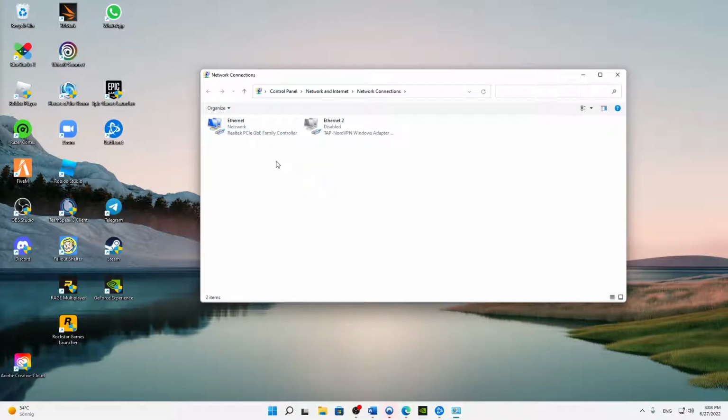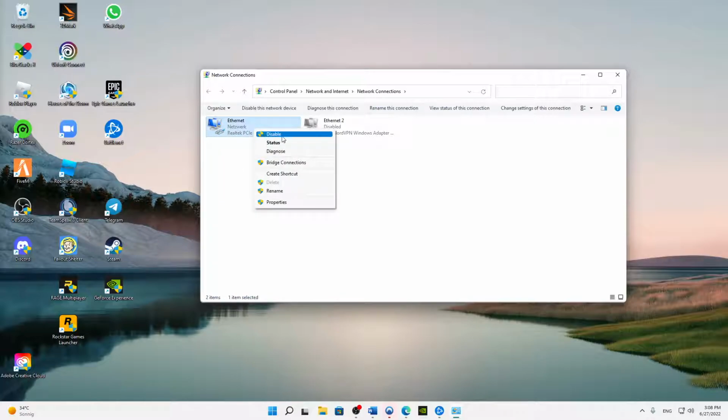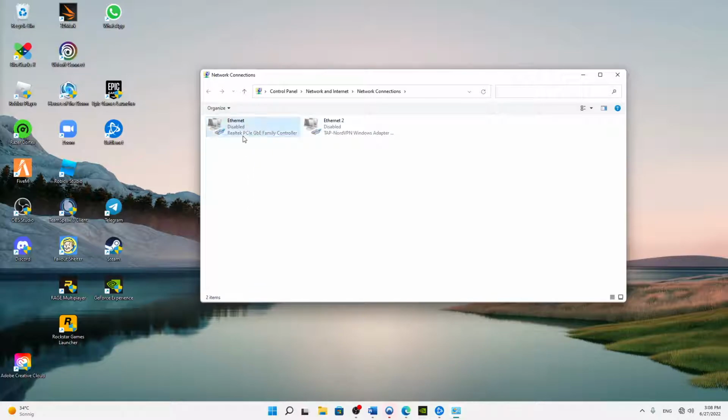If you're in this window here, you can already see your network adapters. In my case that's an Ethernet, but if it's a Wi-Fi in your case, doesn't matter. Just right click on it and click on disable. For this you will need to have administrator rights, but that shouldn't be a problem. Just right click on it and click disable. Then we can already check on the bottom right, there isn't any internet access anymore.